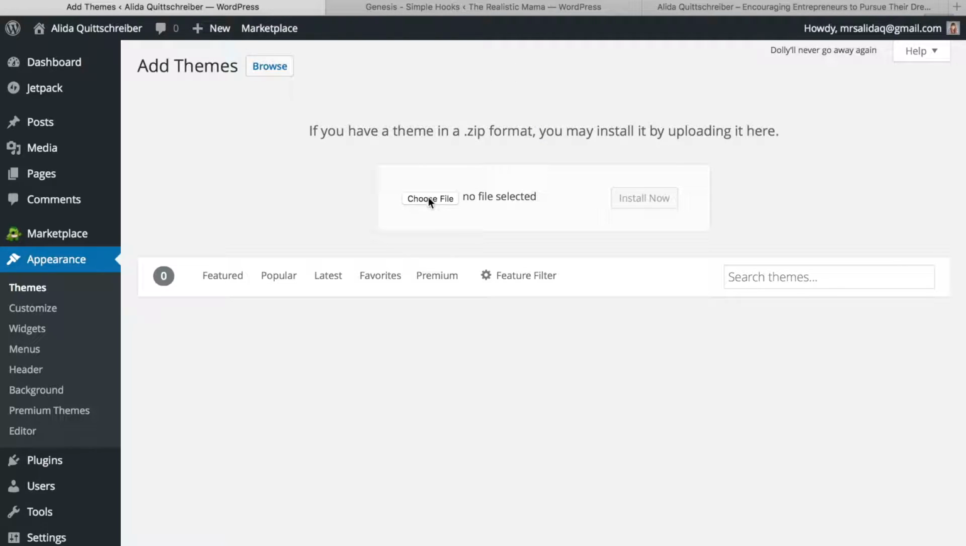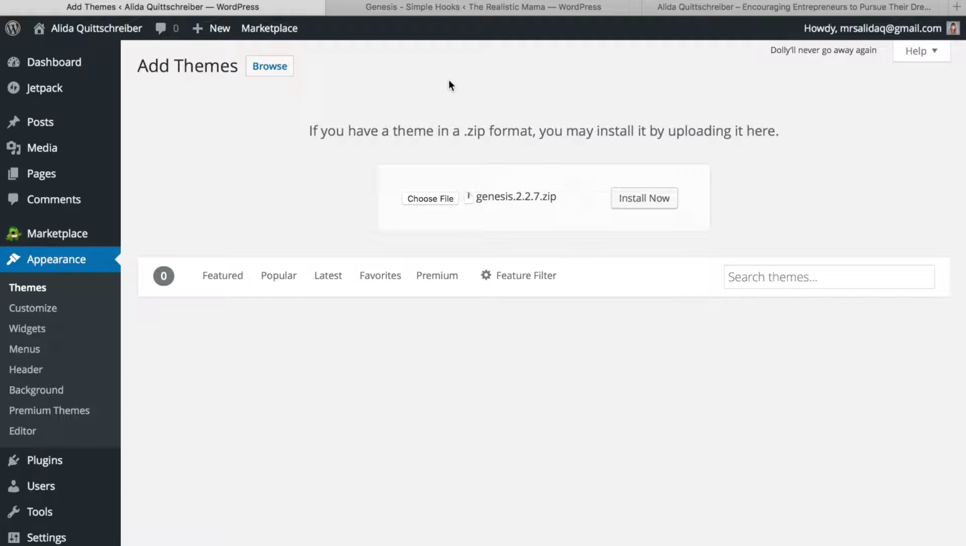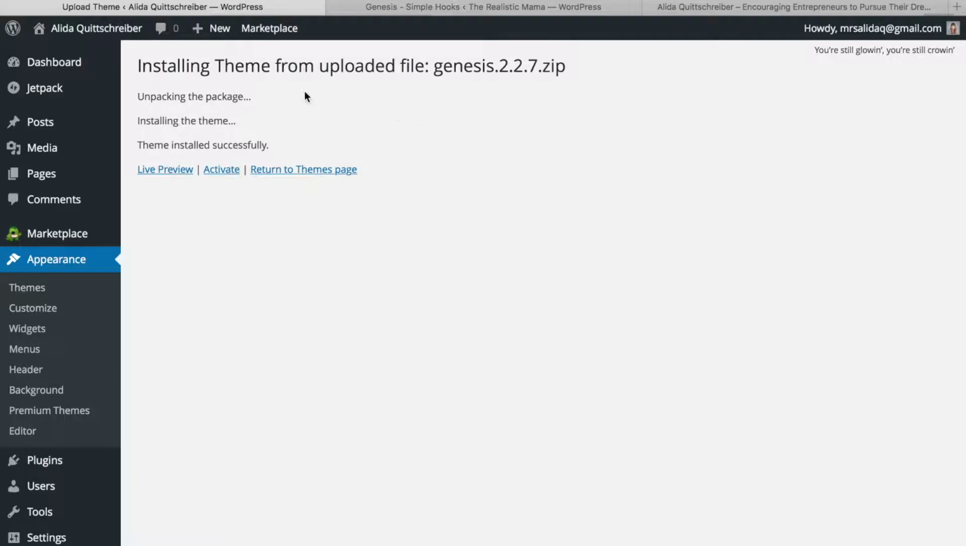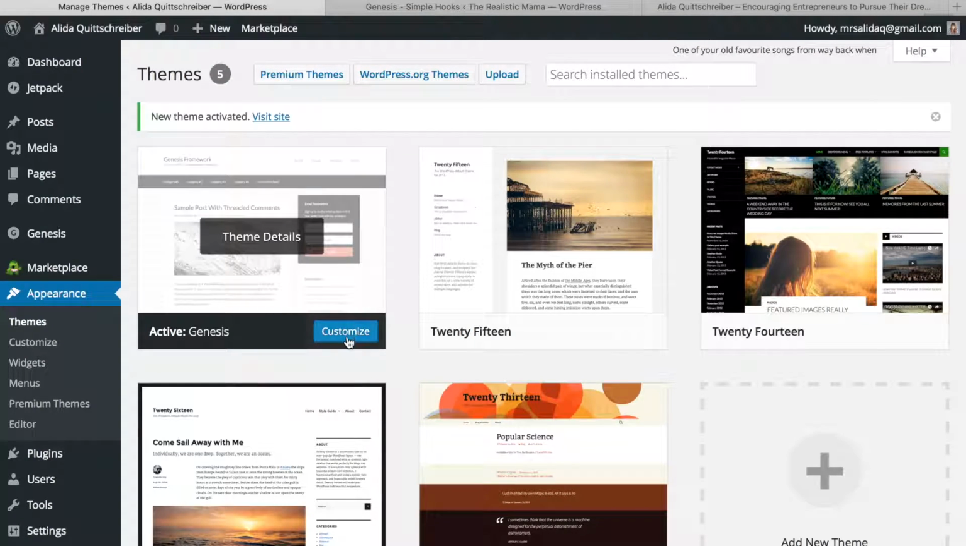So we'll go ahead and choose our file. And then I'll just find the Genesis framework right there. I'll go ahead and put it on and click Install Now. And this, again, is just the framework. We'll see if my computer loads. There we go. All right, and then we can just go ahead and activate that. So that is the Genesis framework. Now it's set up. Now we're not going to customize that.